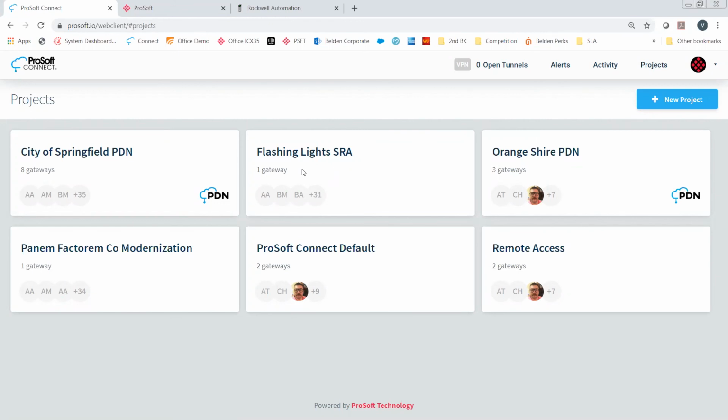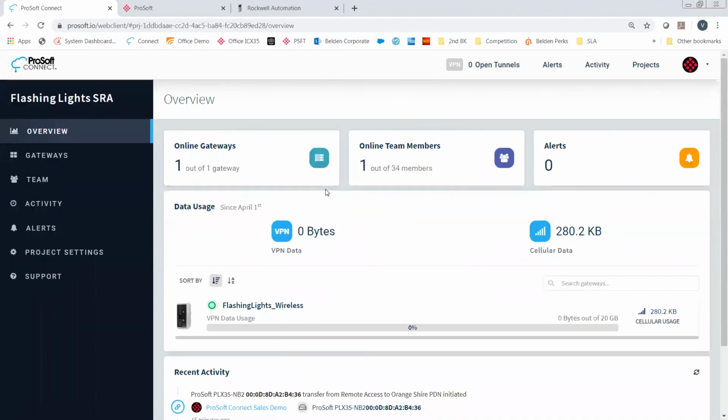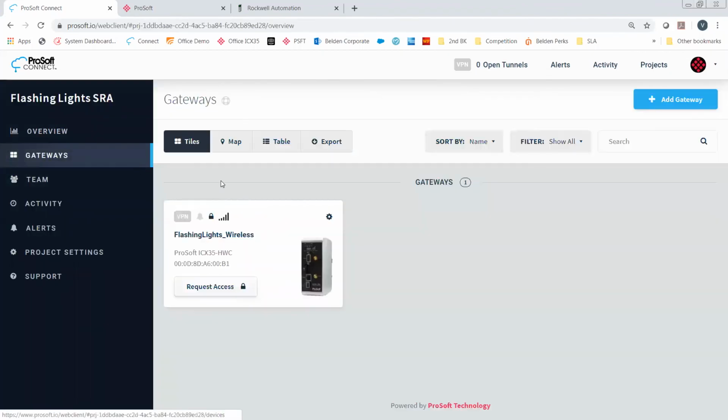Here's another question. It says, can you discuss EasyBridge monthly plan types and how to estimate requirements? A very, very good question. So we've got 2 types of subscription. Let's look at secure remote access first, which is this particular project. With secure remote access, every gateway does include 1 gig of VPN data per month. That's on the standard plan.